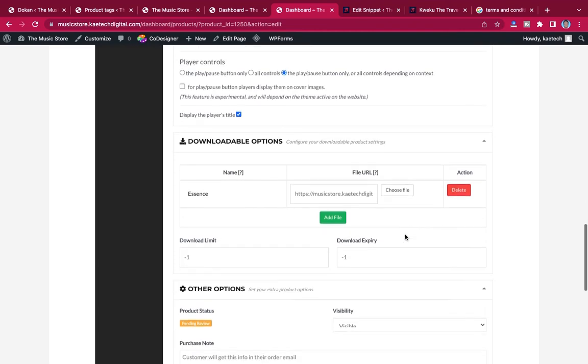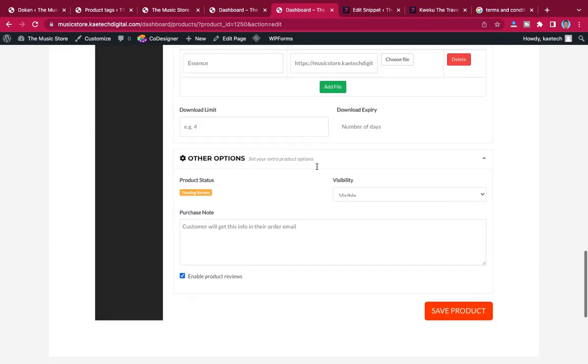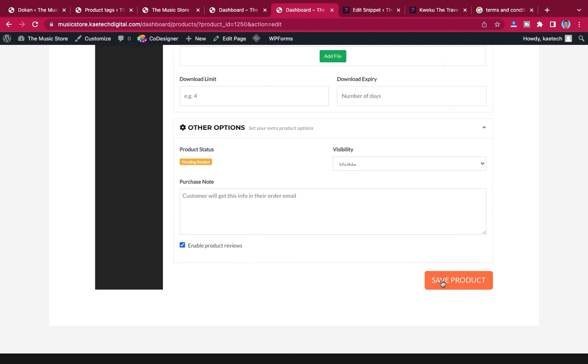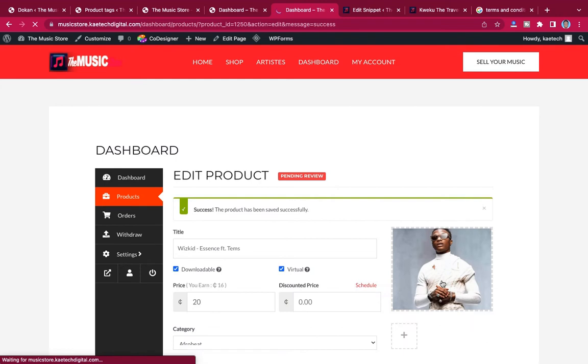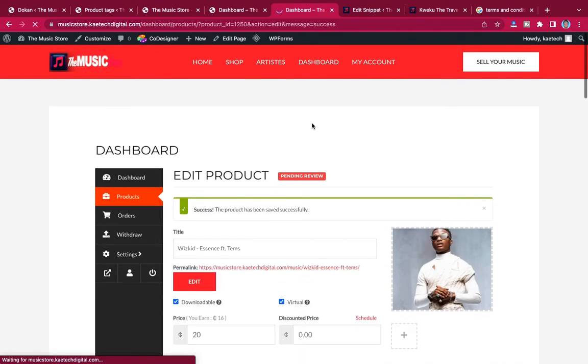And then I'll just delete and delete, and I'll click on save project. Okay guys, so it is saved over there. So we've created 2 products.